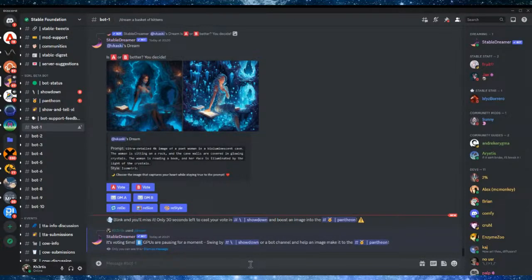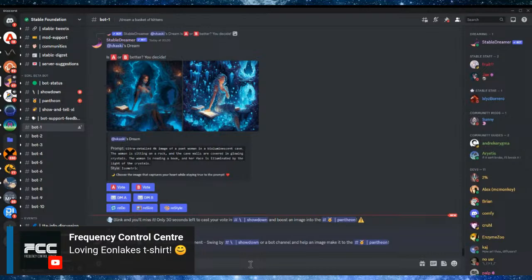Well, real quick while we sort this one out, FCC says loving the Eon Lake shirt, and just to zoom in there, Eon Lake, do you mind modeling that shirt real quick? There we go, Sequential Circuits, yeah.